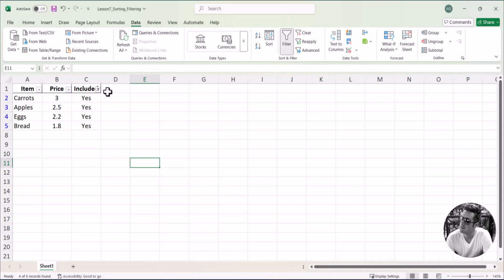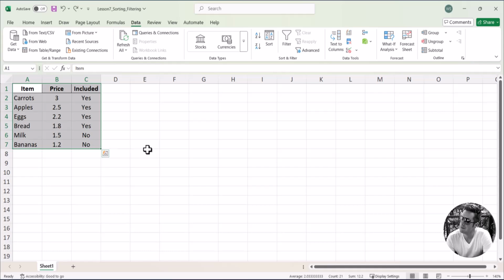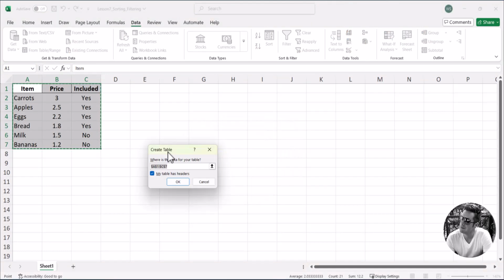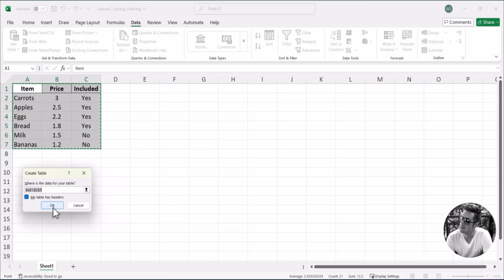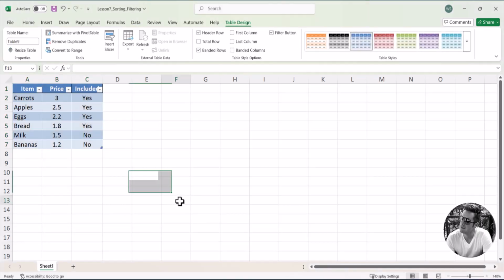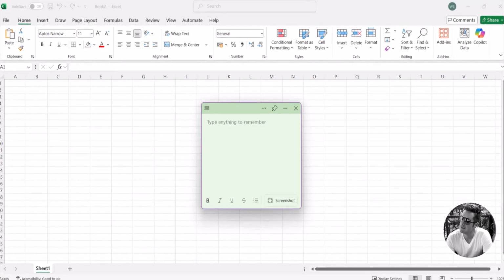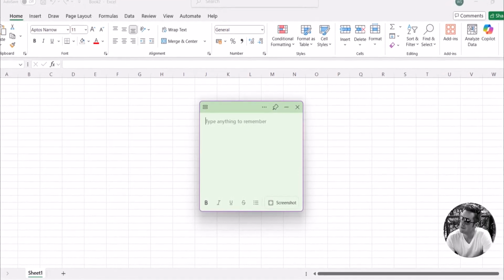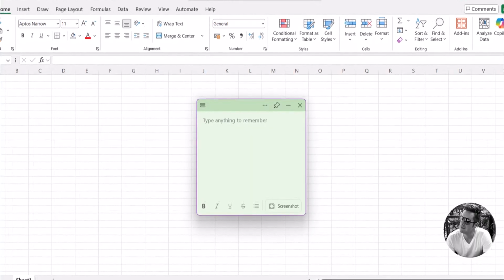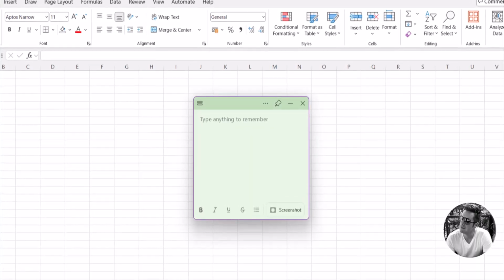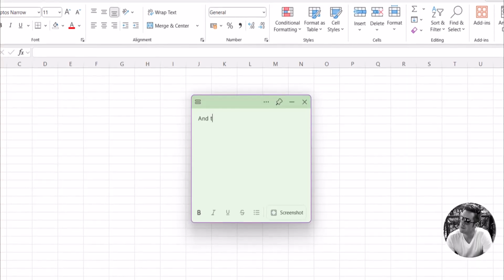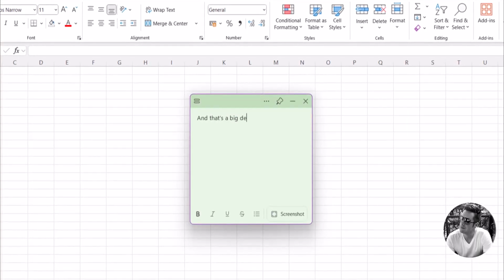You can also sort and filter multiple columns at once. Just make sure to select your full table first, or better yet, press Ctrl then T to turn it into an official Excel table. That way, all your data stays connected. So, now you know, sorting and filtering don't just clean up your view, they help you analyze your data faster. You're basically telling Excel, show me what matters, and that's a big deal.